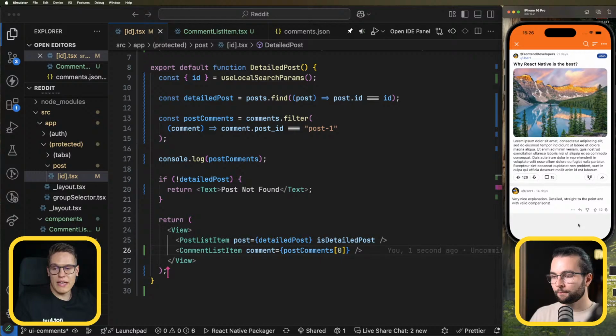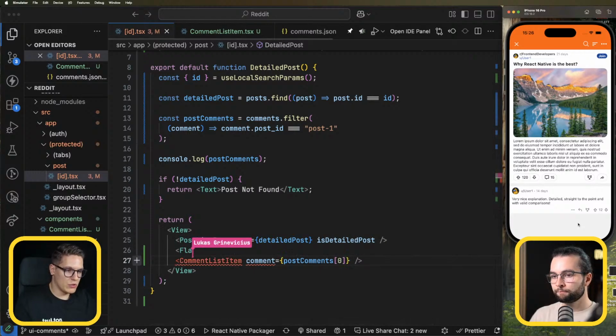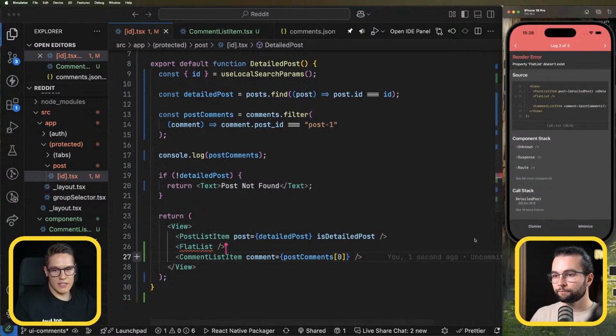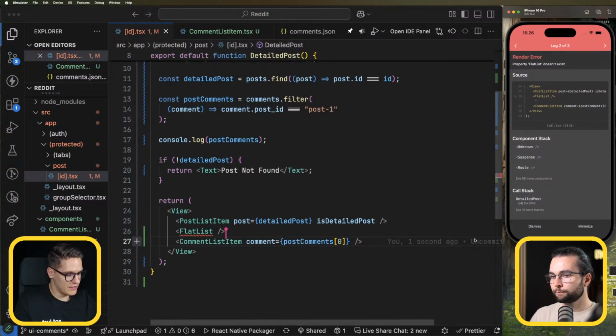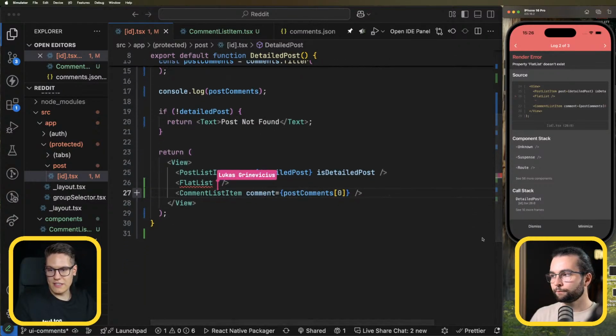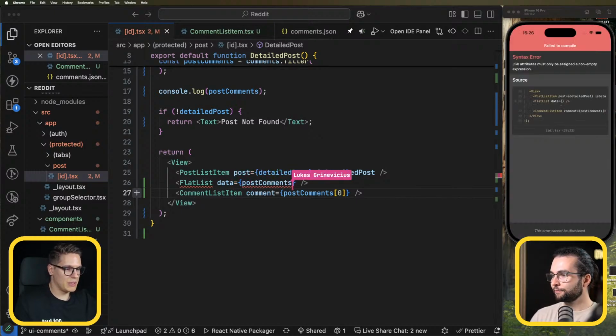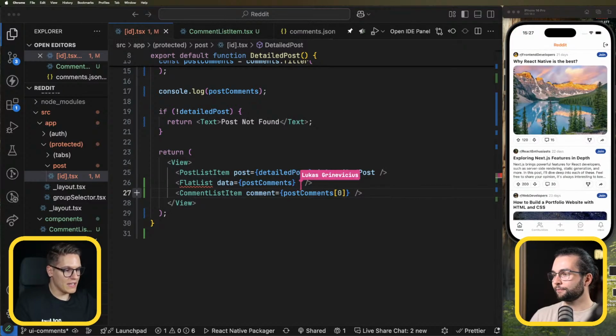Because we have a huge list of comments, as you probably already remember, we need to use a FlatList from React Native, which helps us render huge lists of data very efficiently. To the FlatList, we need to provide two required properties. One of them is data, basically what data to loop through, and it's going to be post comments. Another one, as you probably remember, is the render item function. And I made a mistake here.